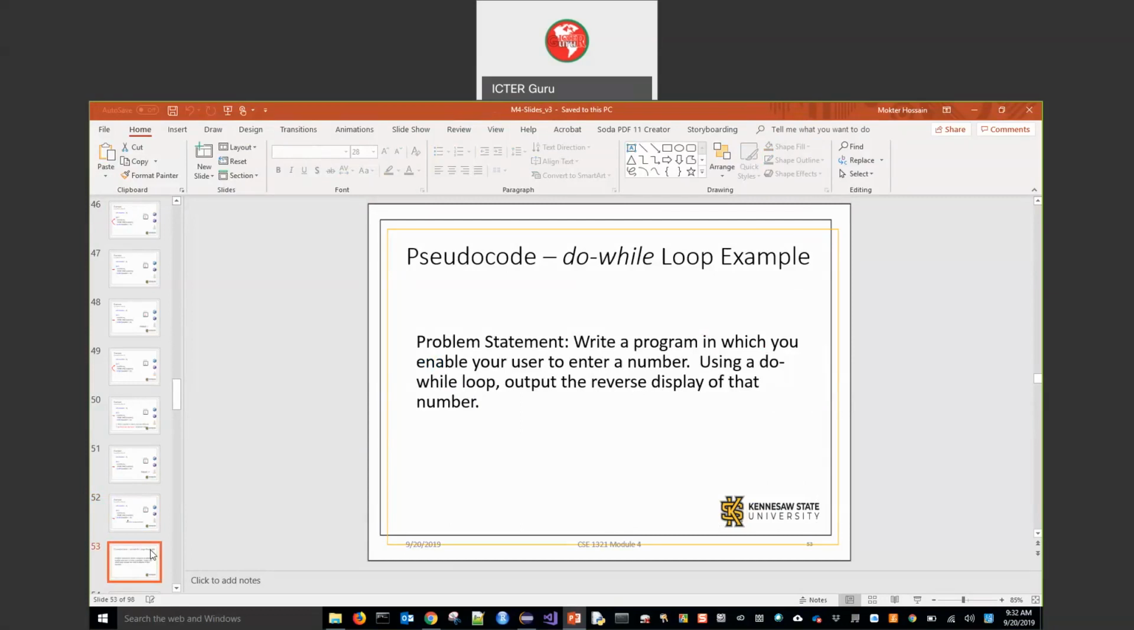So let us see a problem. Write a program in which you will enable your user to enter a number using a do-while loop. Output the reverse display of that number. Okay, that's a good problem.